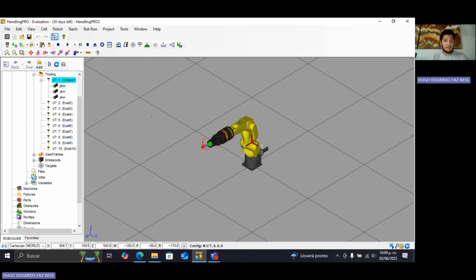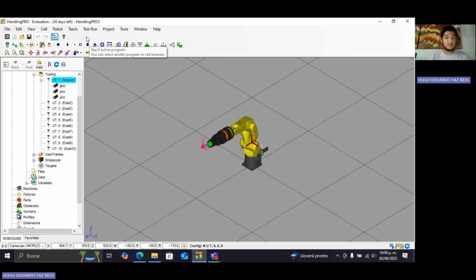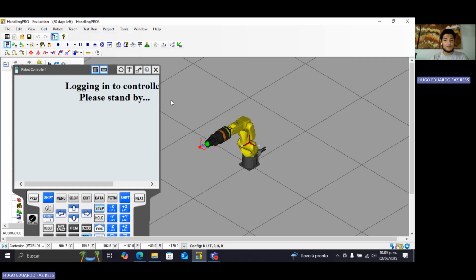And from the simulator, we will see here, I have another version of the program, but I think it is appropriate to see how we can operate it with it. Let me first open the teach pendant. Here we go.